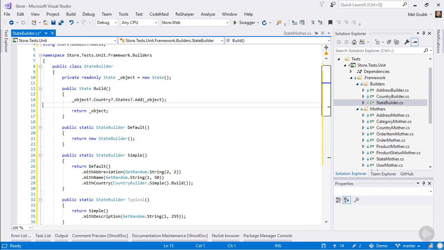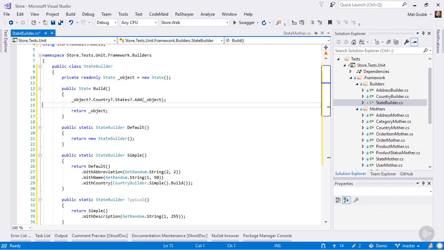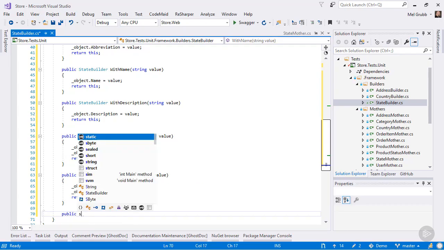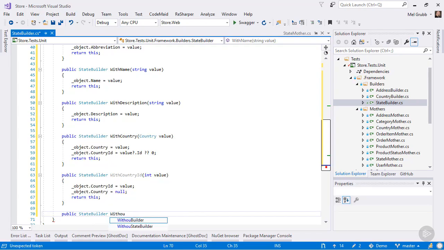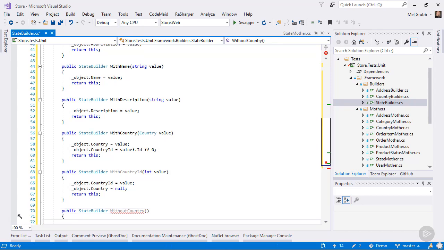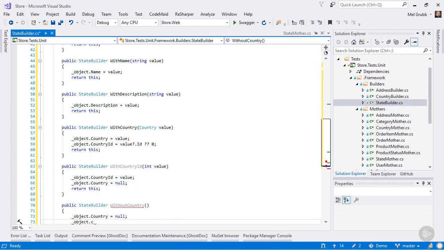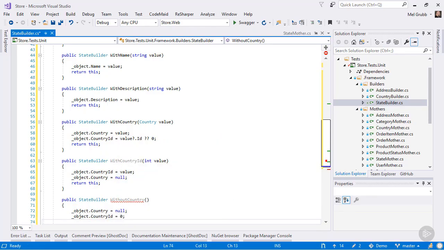You can continue adding any additional factory methods you need for your tests. It's encouraged. The whole point of factoring out the test object creation is so that future tests can directly benefit from what you've already built. You can even start at a fully populated builder like typical, and then take things away if that's easier than building up. We can even add convenience methods for those changes. For instance, I could add a without country method that simply clears the country and country ID properties on the backing object.